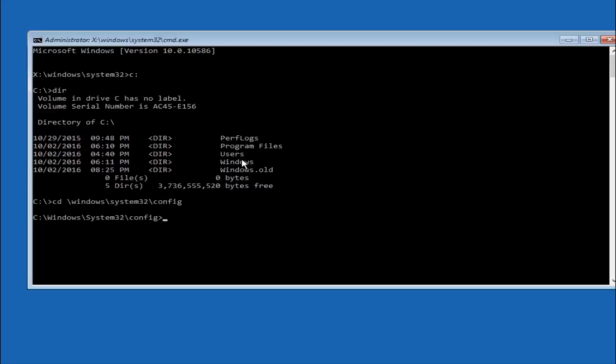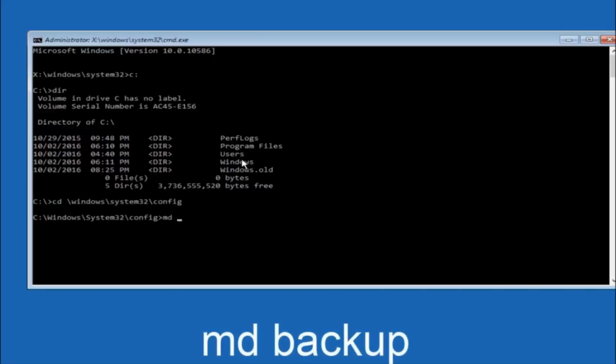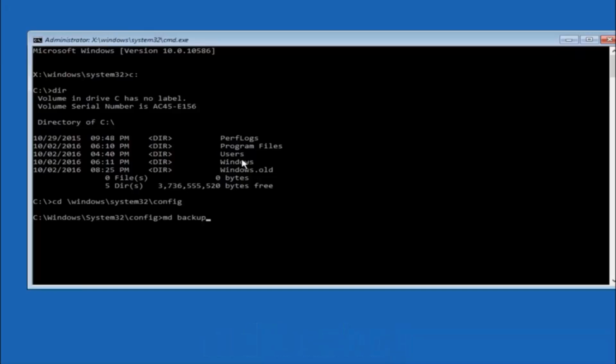Now you're going to type md space backup. If you've seen other tutorials, it might also say to put down md backup. That's because the backup name is pretty common when you want to back something up. So you can name this whatever you want, it doesn't have to be backup. If you've already made a backup folder in the past, you could do backup1, for example. Once you're done setting the name you want the backup to be called, hit enter on your keyboard again.